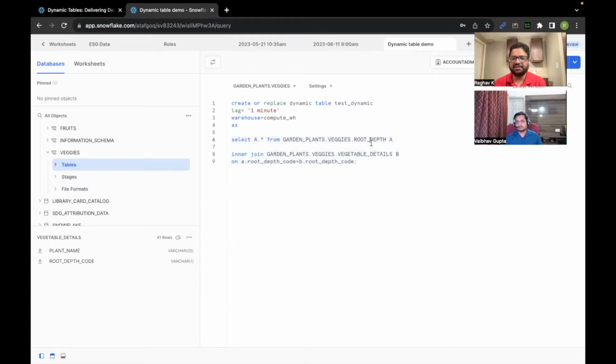But let's say something happens and the root depth table loses data. When you're writing a view on top of it, automatically the view would not have any rows, because the root depth code join has no data, right? But a dynamic table keeps the data and analyzes: oh, something has gone wrong. Looks like the root depth data has changed. The column name has changed or the data has been dropped. Let's not refresh it. But I've taken two steps forward.